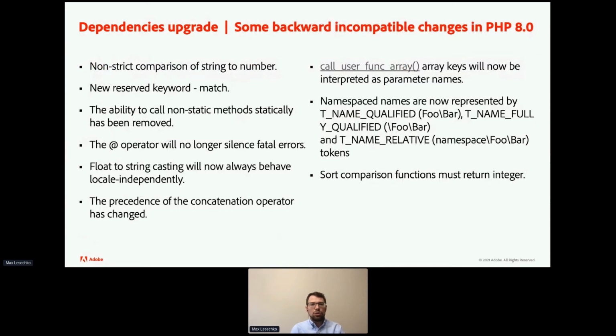Also, I want to share with you this small list. It does not look small, but this is a small subset of backward incompatible changes in 8.0. I want to mention just a few of them. I think this list has the most impactful changes for your system, but maybe you will have your own list. For example, the new reserved word match. As a result of it, we renamed a few classes in Magento code, Adobe Commerce and Magento Open Source.